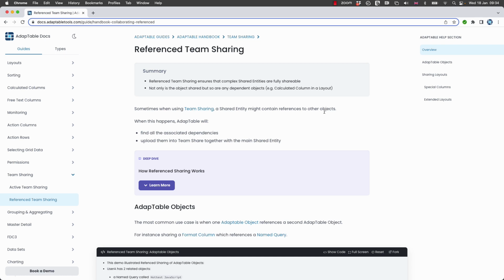And the question is, that's fine if it's a very simple object, but what happens if it's a bit more complex, if it's got references? As this video will show, that is also available in AdapTable through, as you can see, reference team sharing. And there are actually 3 use cases where this is required, and we'll look at them all in turn.